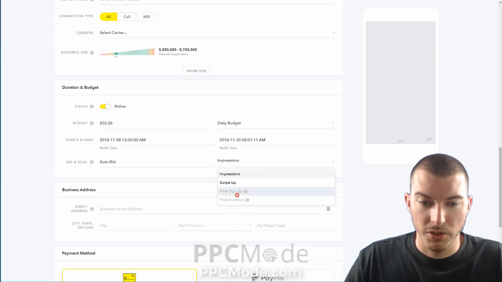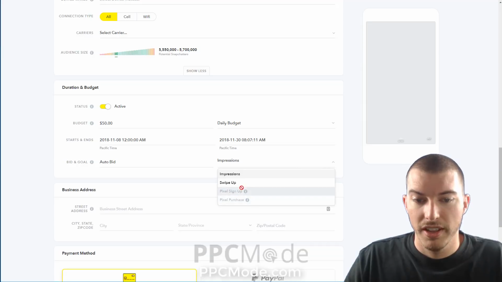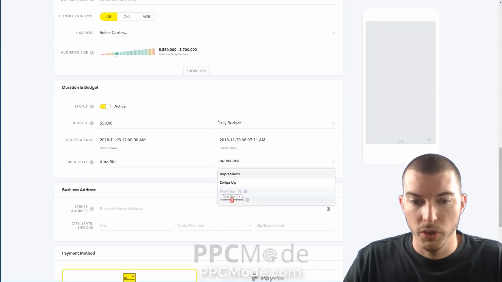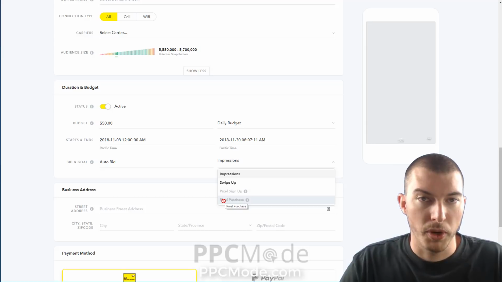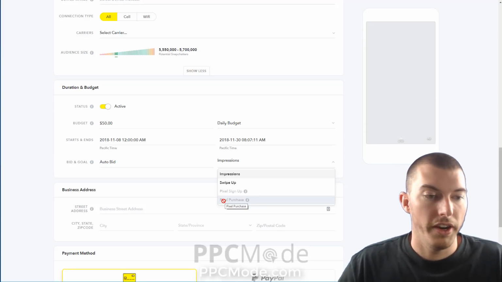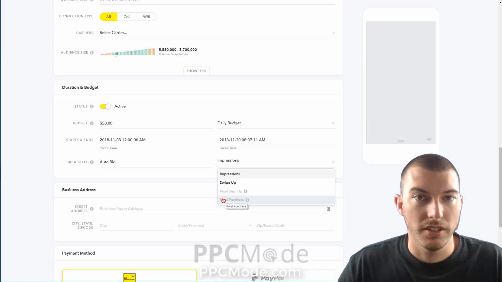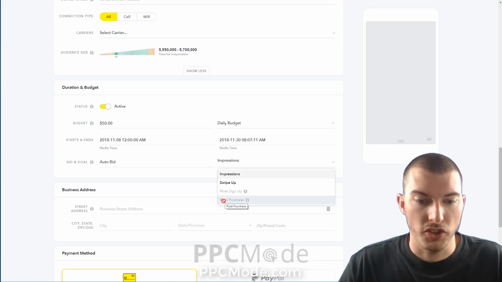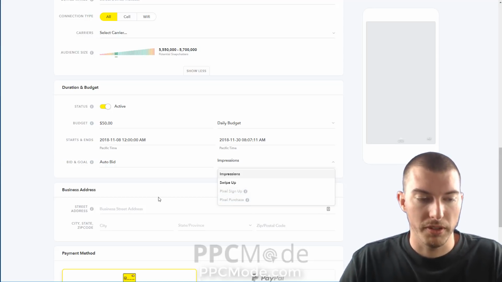Now, as you can see, there's also pixel sign up and pixel purchase. That's, once again, if you had your pixels set up properly on your e-com store or your website, you can actually do this type of bidding. So, maybe a purchase bid, your profit is like $30 and you're looking to spend a maximum of $20 per purchase. You could actually do that if your pixel was set up properly.